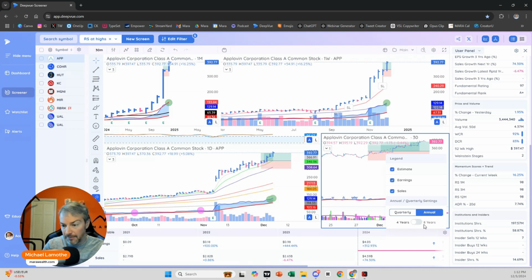Let's see. Does that cover everything? I'm looking at my notes down here. We spoke about the data panel and the stats. Oh, yes. DeepVue is constantly adding new data and new features, so when it becomes available, feel free to change this stuff up. I definitely will when more data becomes available.